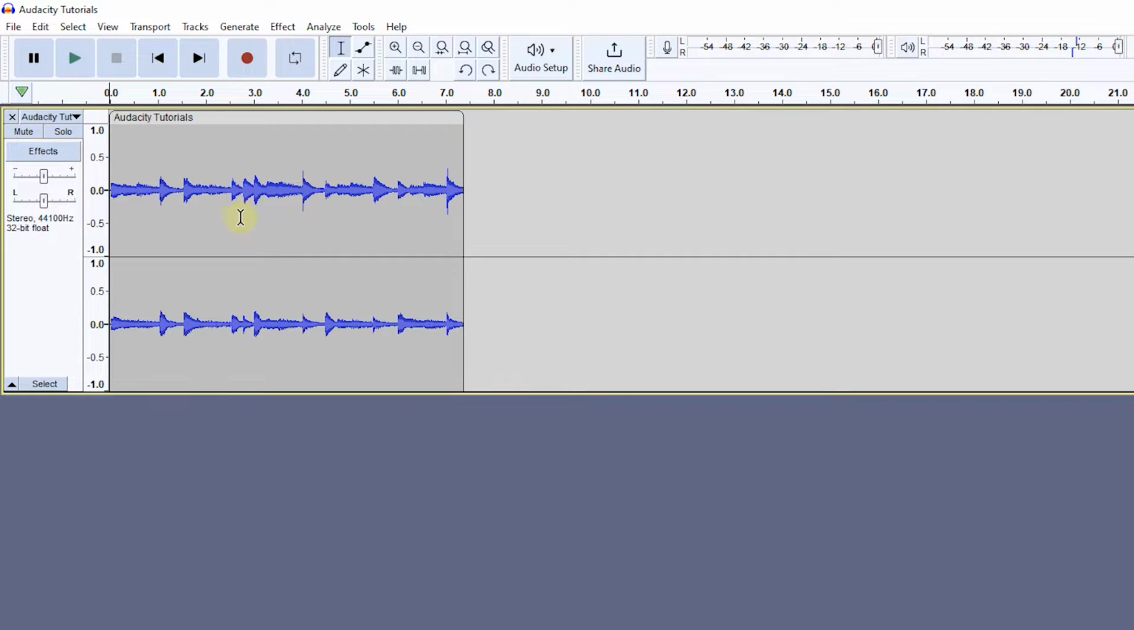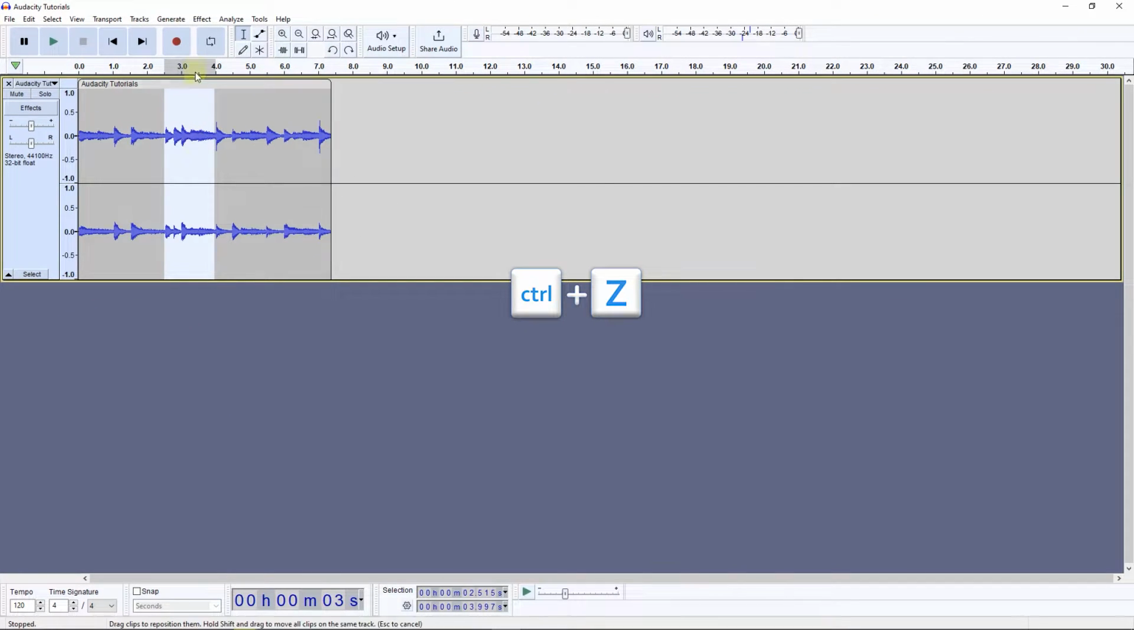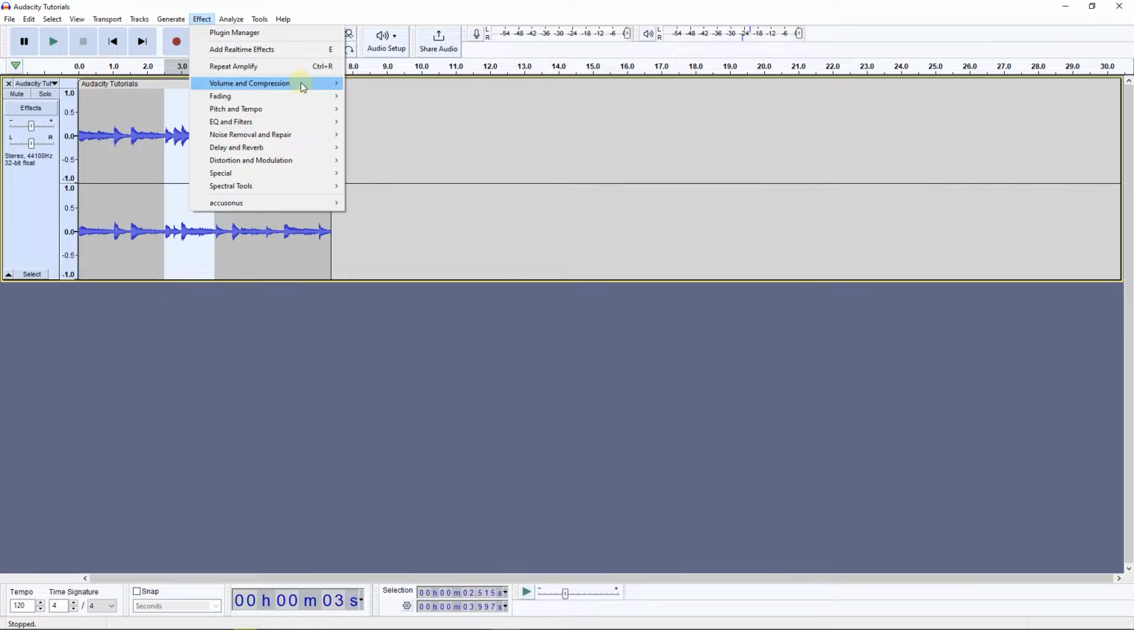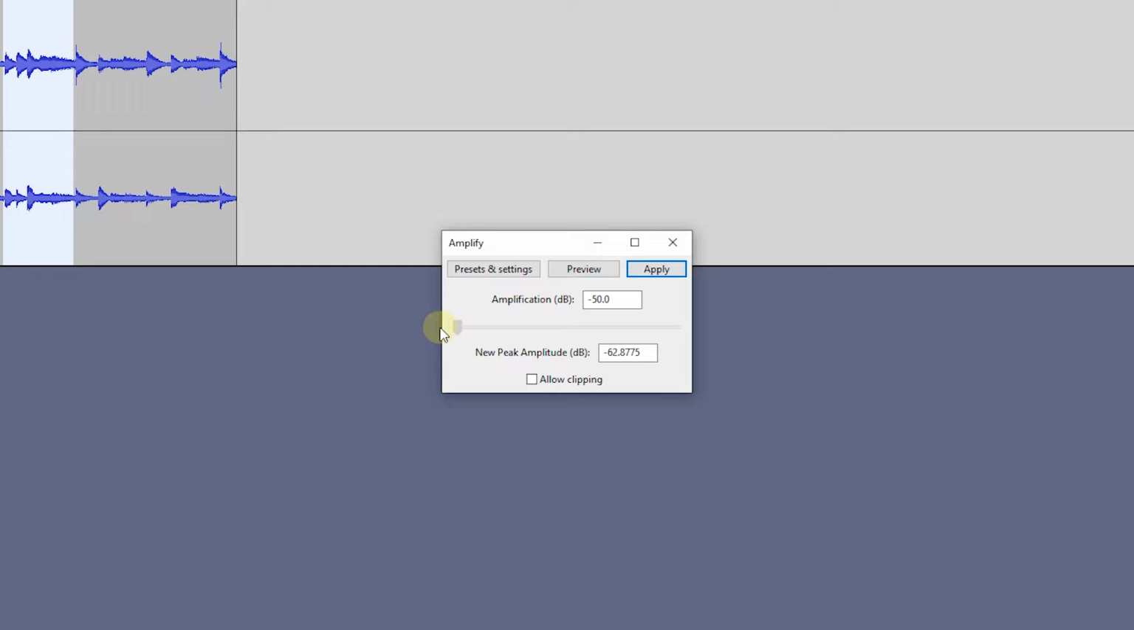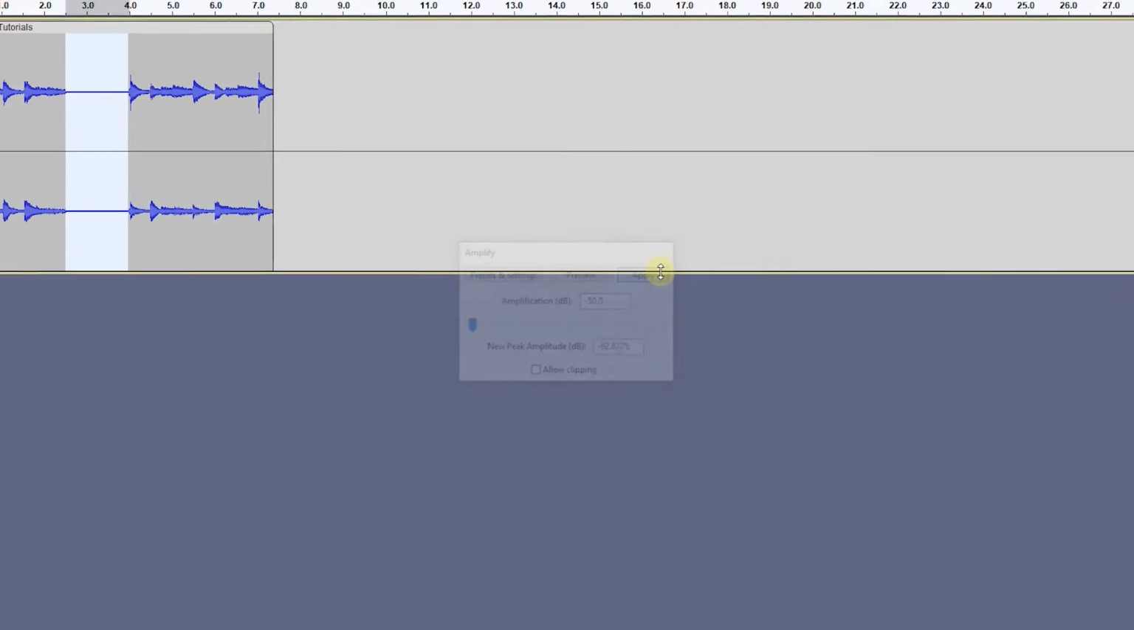To mute only a part of audio, first, with the selection tool, drag to select a part of audio. Now click on this button to silence the selection part. Or undo this change and go to Effect menu, Volume and Compression, and select Amplify. Set amplification to -50 and click Apply.